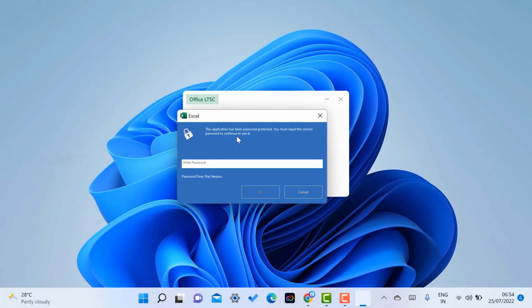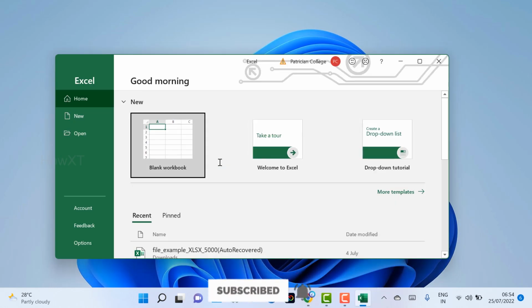While you see this application has been password protected, you must input the password. I'm not able to open it without knowing the password. If I give a wrong password, it won't open. The password is incorrect. I can give the correct password so that I can open the application easily. It is a beautiful option.